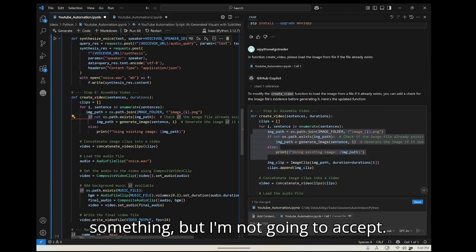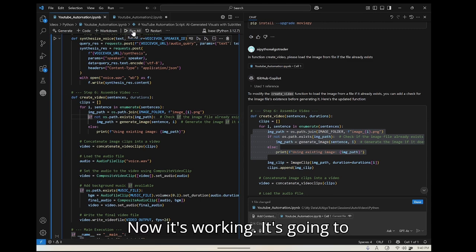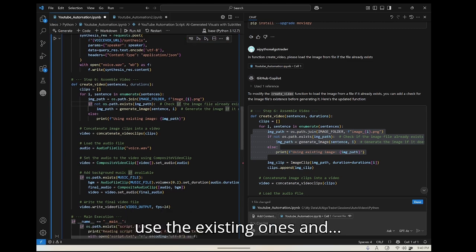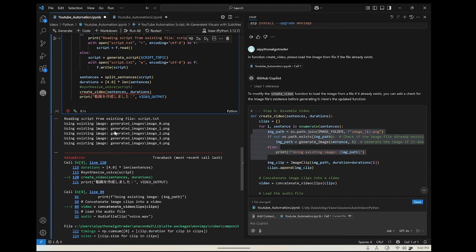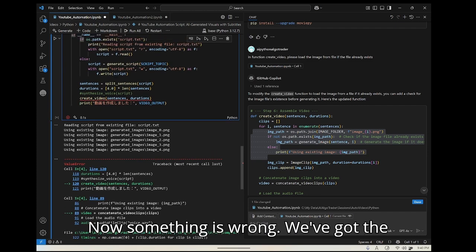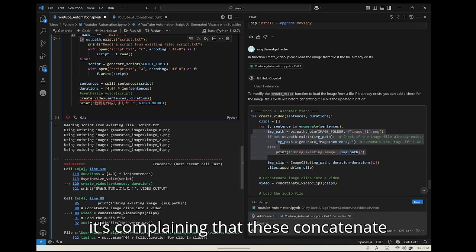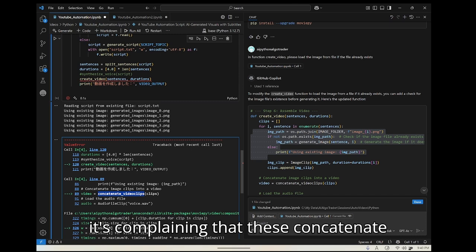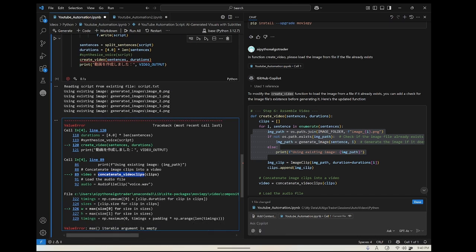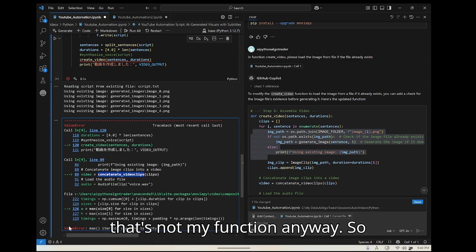It's proposing something, but I'm not going to accept. Okay, got some. Oh, now it's working. I was going to use the existing ones, and all right. No. Create video sentences. No, something is wrong. So we've got the images, right? Yes, and it's complaining about concatenate video clips, which, yeah, that's not my function anyway.